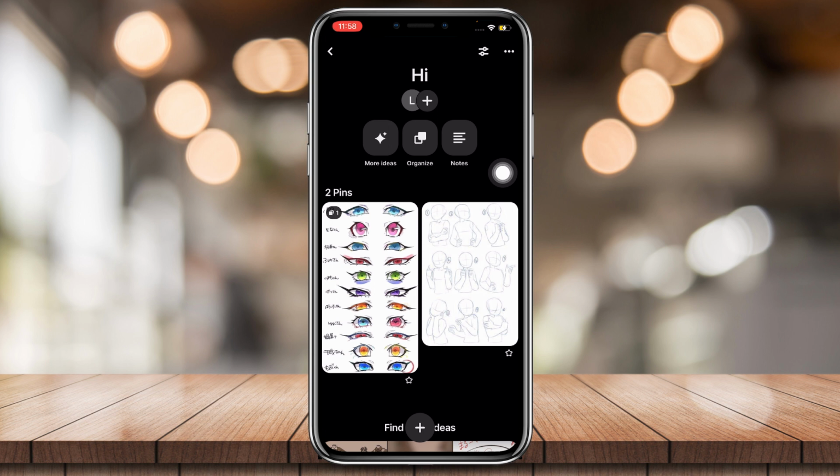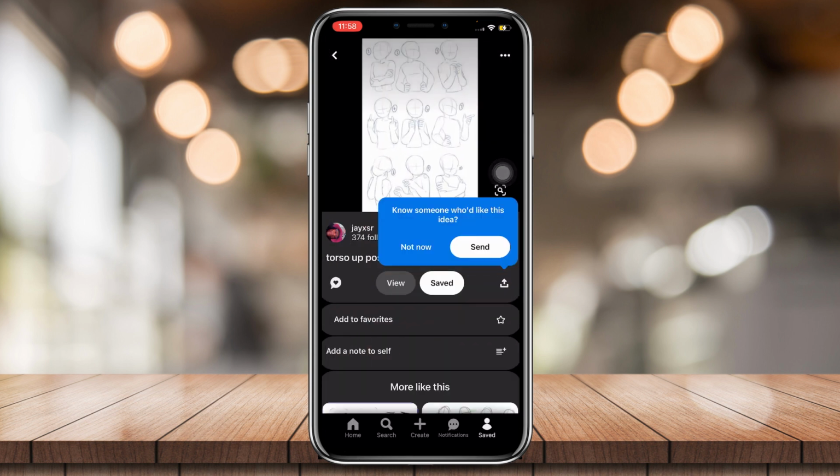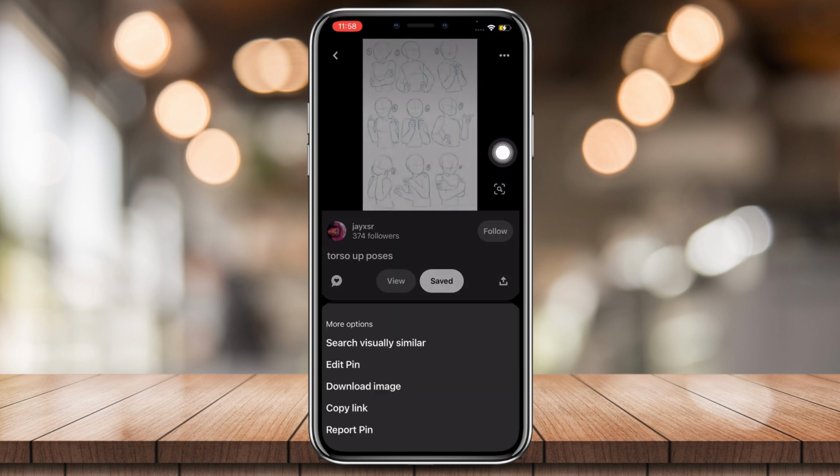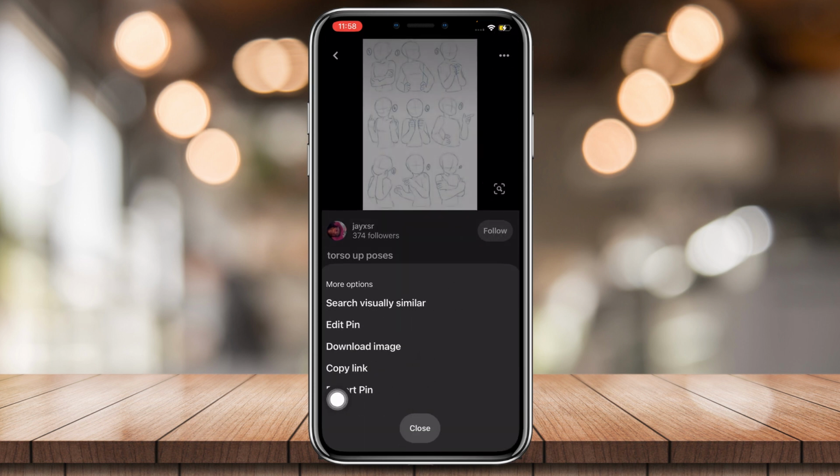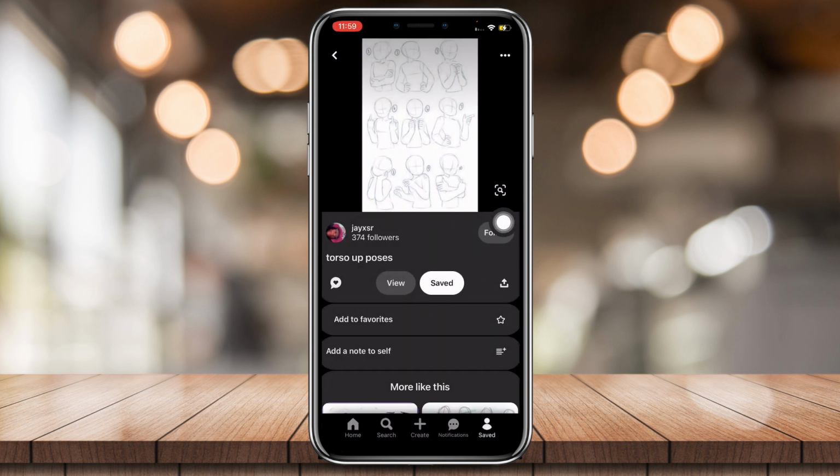You're gonna want to tap on one of them and then tap on the 3 dots at the top right corner, and then you're gonna want to tap on Save to unsave it.